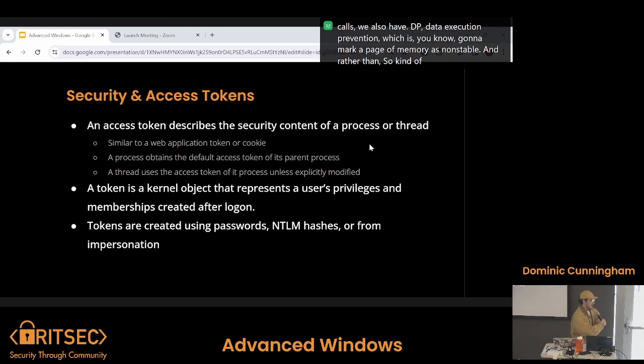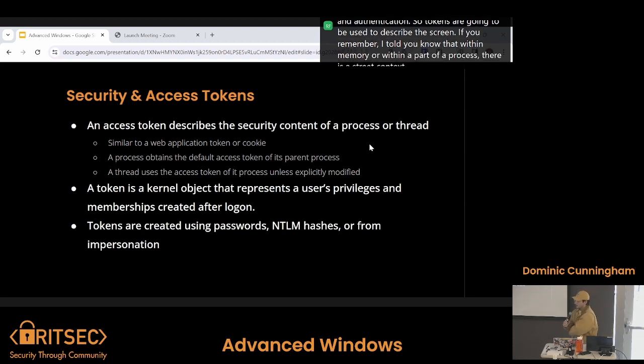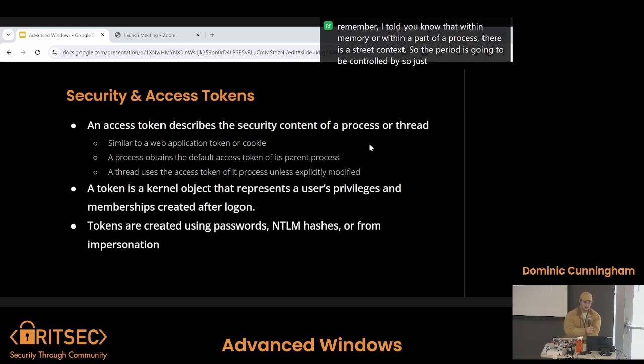So talking about security a little more, those were direct mitigations against attacks to a process or to memory. We can also look at how processes and authentication interact. Tokens are going to be used to describe the security context of a process or thread. If you remember, I told you that within part of a process or thread, there is a security context. The security context is controlled by these tokens. Just as there is a web token, a JSON token, or any kind of cookie, you can think of this as the same. This is going to be a way for you to prove that you are who you say you are without re-authenticating. So it's used so that a process or a thread can have the same permissions and privileges as you without re-authenticating with your hash.